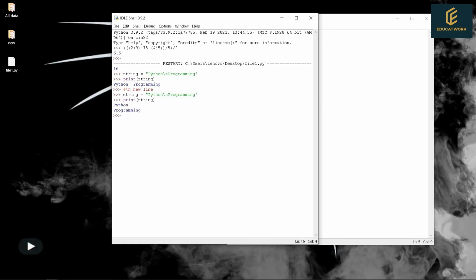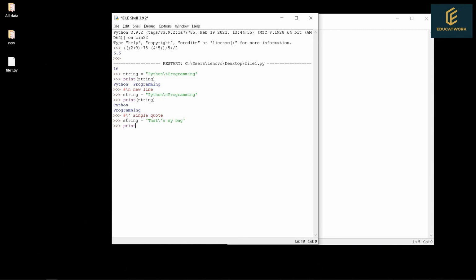Now third one, that is single quote. We can see how to use single quotes in strings in Python. Now let's change the value to string equals That\'s my bag. Now, print string. Now you see the result.